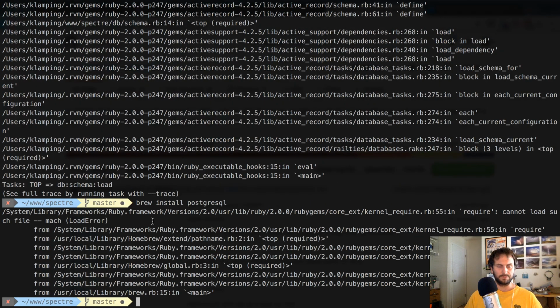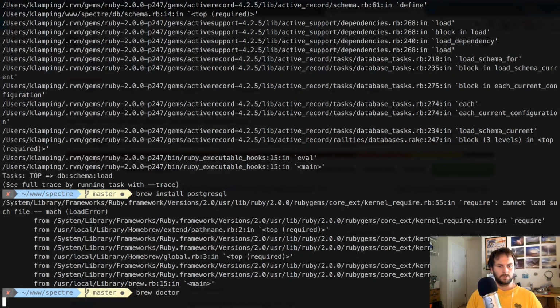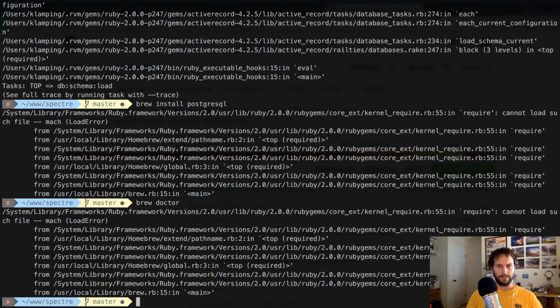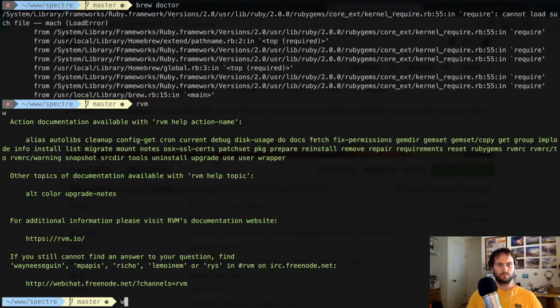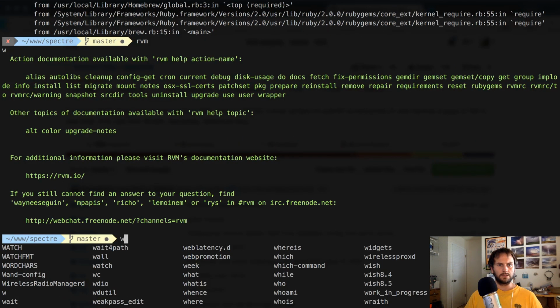Something's up with my brew. Yeah, that's just all messed up. So something's going on there. I don't know. But what I will show is my code that I would be using for this had it worked.